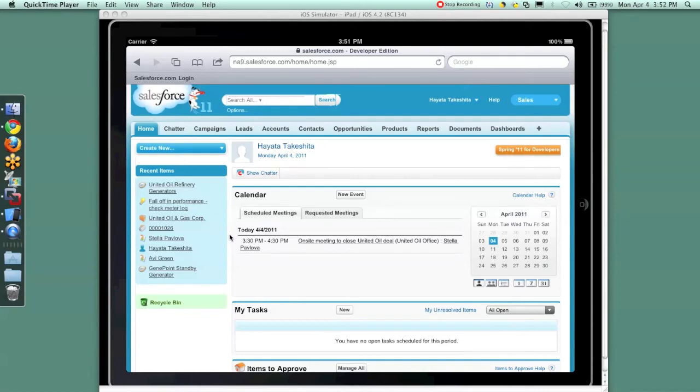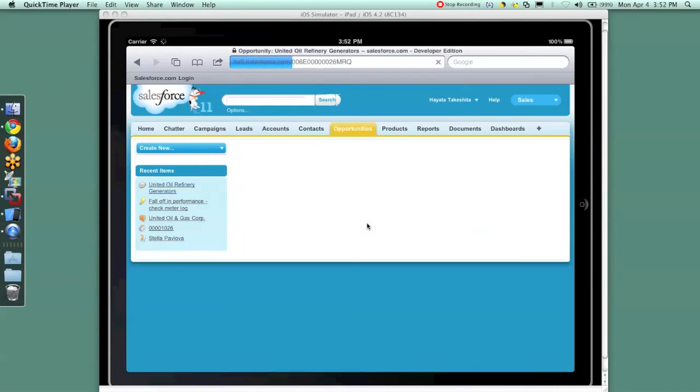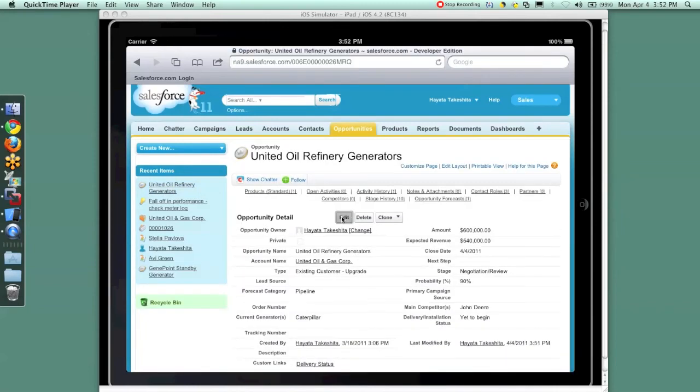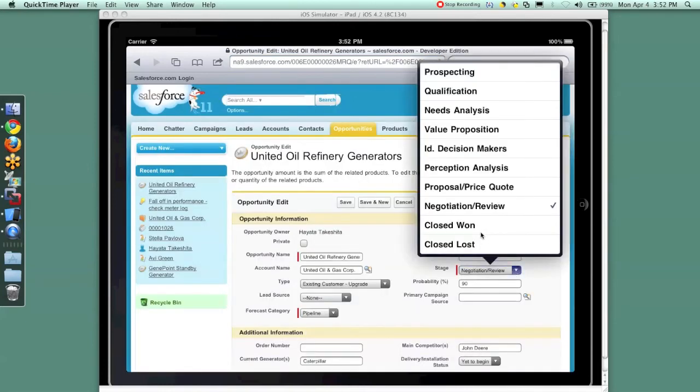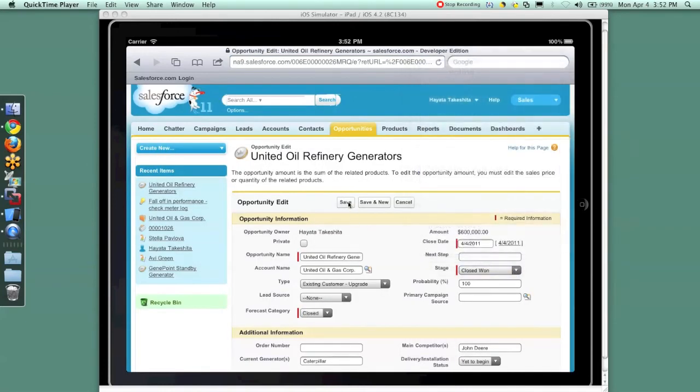So I got over to the nearest hotspot and logged into Salesforce.com. And here I am back on the home tab. Now I know that it's going to be at the top of my recent items list. So I just tap there. Then I'm going to tap edit. Change the stage to closed won. And hit save.